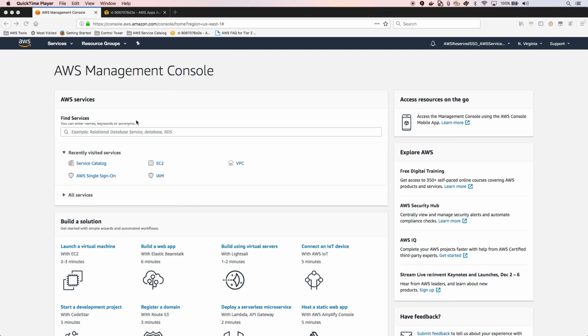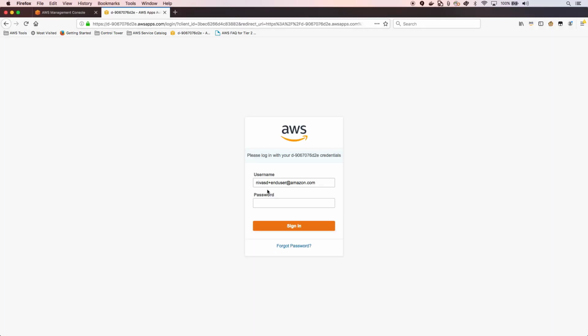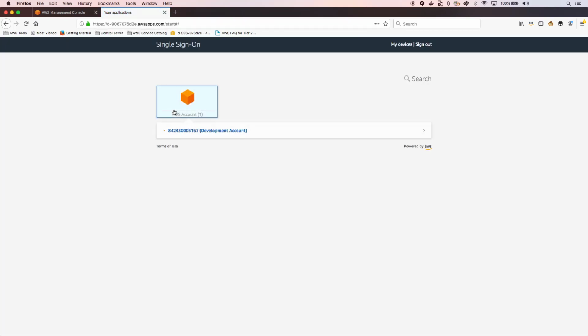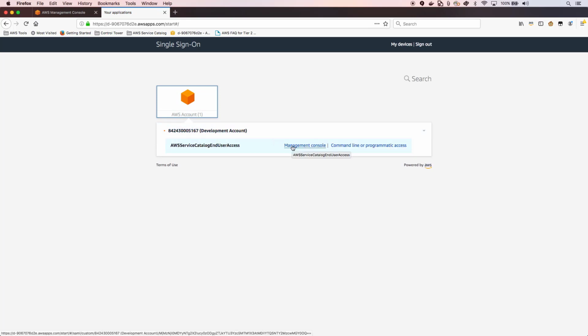Alright, we're going to go ahead and validate the guardrail: EBS volumes are detached from an EC2 instance. I'm going to go ahead and log in as an end user who has access to launch Service Catalog products. This is the AWS SSO login page, and I'll type in my password. Hopefully I have this right. Don't save. And as you can see here, I'm going to be taking on the permission set of the AWS Service Catalog end user access.